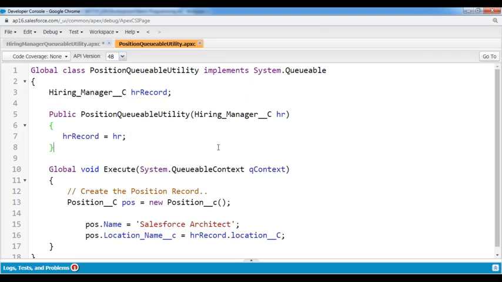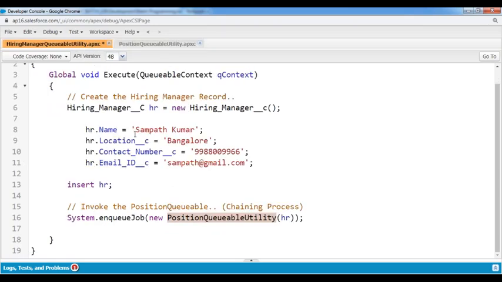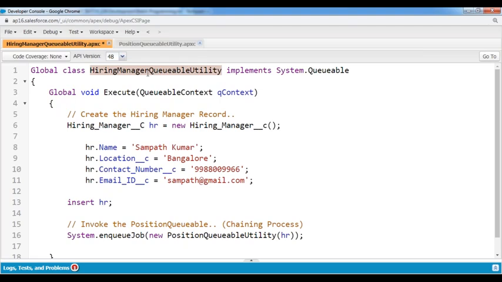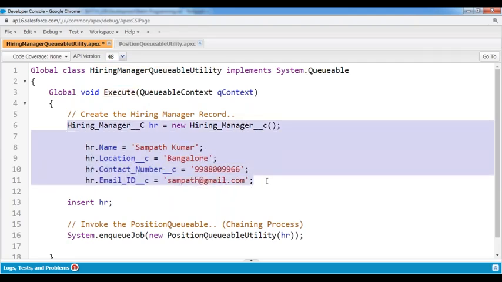One more time, okay. Now in this case, I'm having the HR record. This HR record has been created successfully by using this execute method. Once the HR record has been created, the whole details are available inside an object called HR.